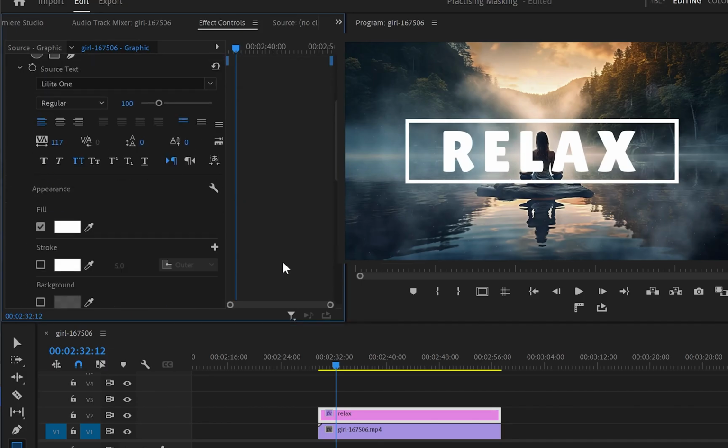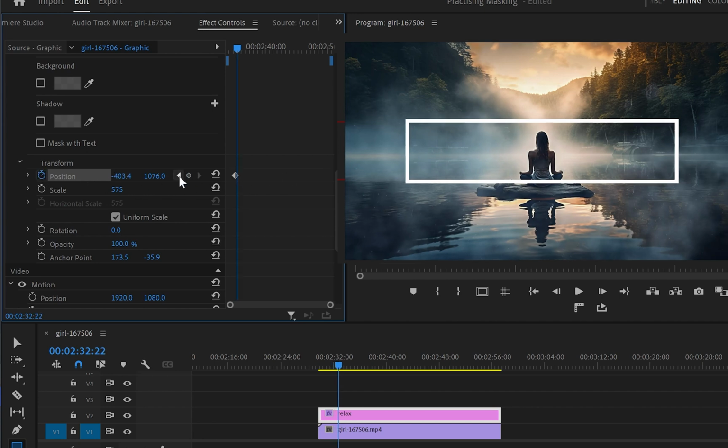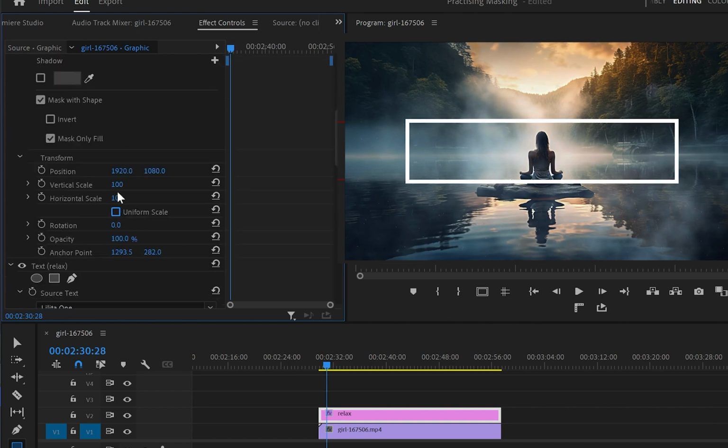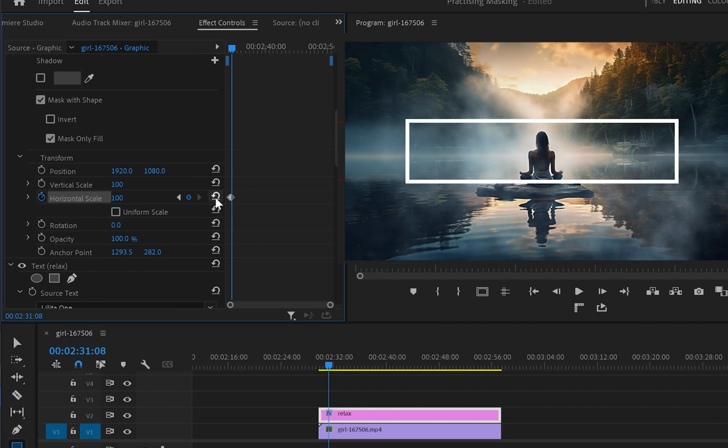Next, open the text settings in the Effect Control panel and under Transform, move the text to the left until it disappears from the box. Create a keyframe, move forward 10 frames and bring the text back into the box. And by doing that, this will create a second keyframe automatically. Now to animate the shape layer, go back a few frames and open the shape layer settings. Turn off the uniform scale, set the horizontal scale to 0 and create a keyframe. Move forward 10 frames and set the horizontal scale back to 100.